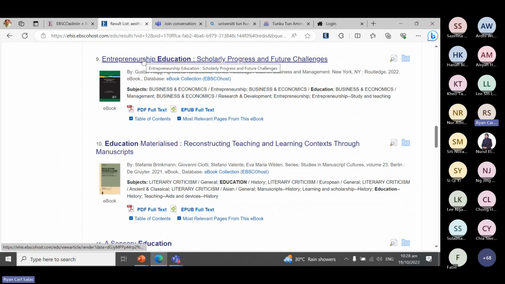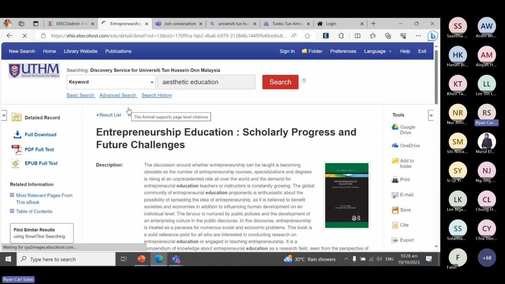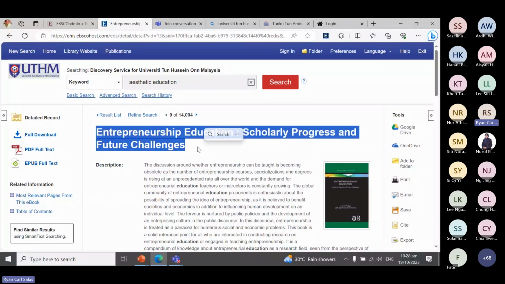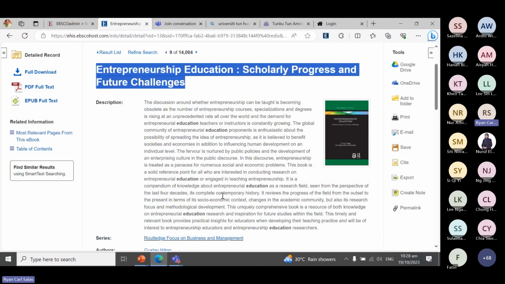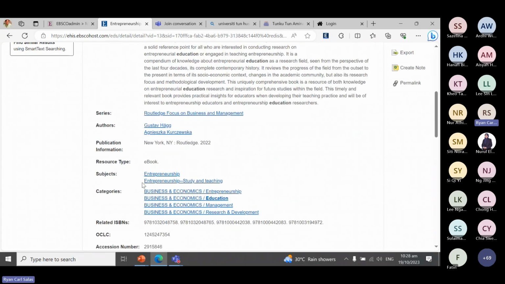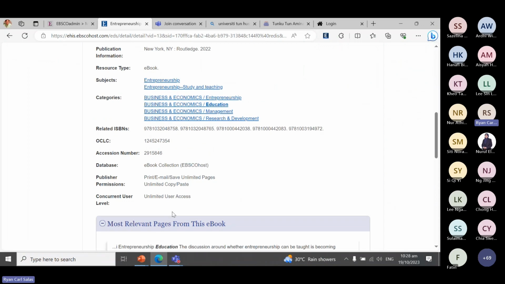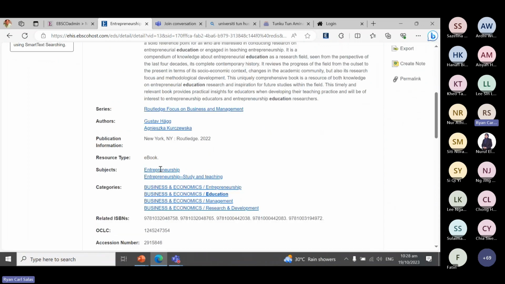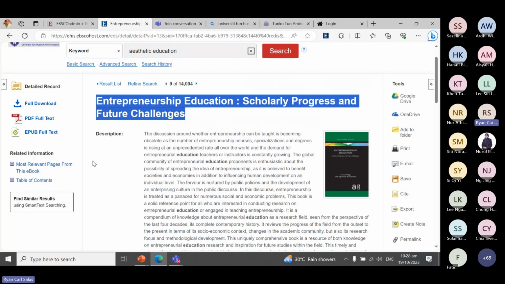And if we click on any of the results in here, it's going to redirect us to the detailed record of the item. So you have here the complete title, a brief description of the ebook. We can also see the series, the subjects, the categories, and the database where it is coming from. So on the left-hand side of the screen is where we can find the access options. So if you want to access this one in full text, you have two options. We have your PDF and EPUB full text.